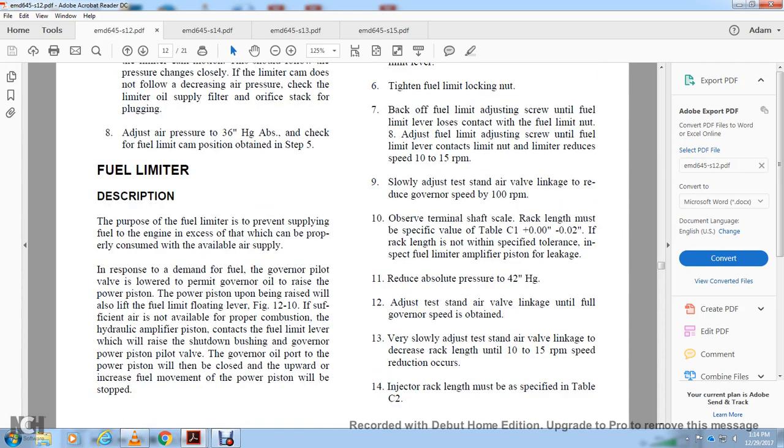Fuel limiter description. The purpose of the fuel limiter is to prevent supplying the engine with more fuel than can be properly consumed with the available air supply. In response to demand for fuel, the governor pilot is lowered to direct the governing oil to the power piston. As the power piston is raised, it also lifts the fuel limiting floating lever.